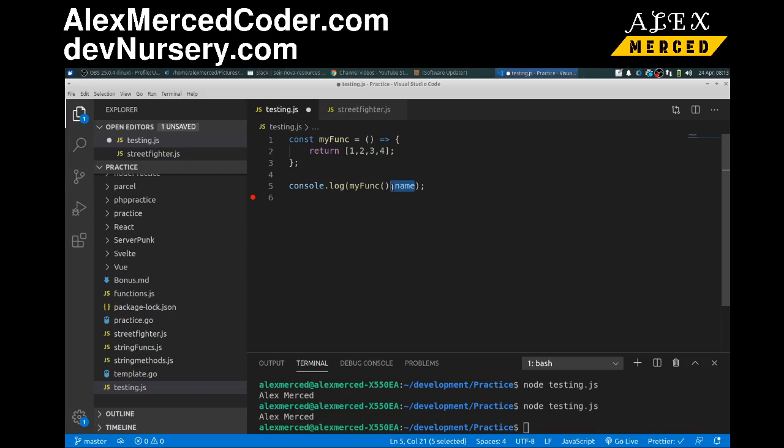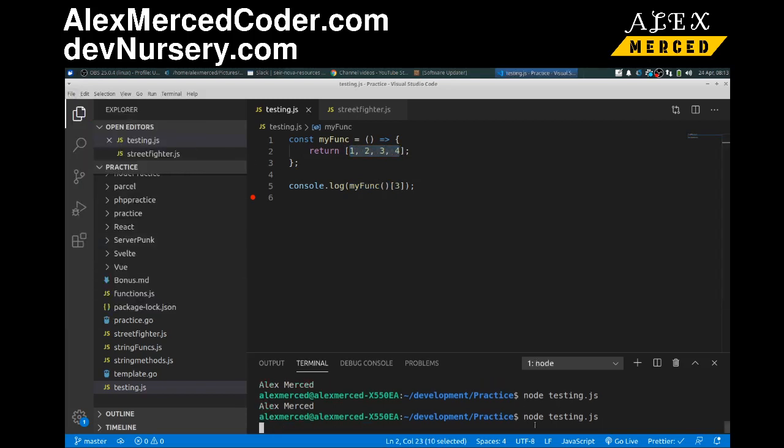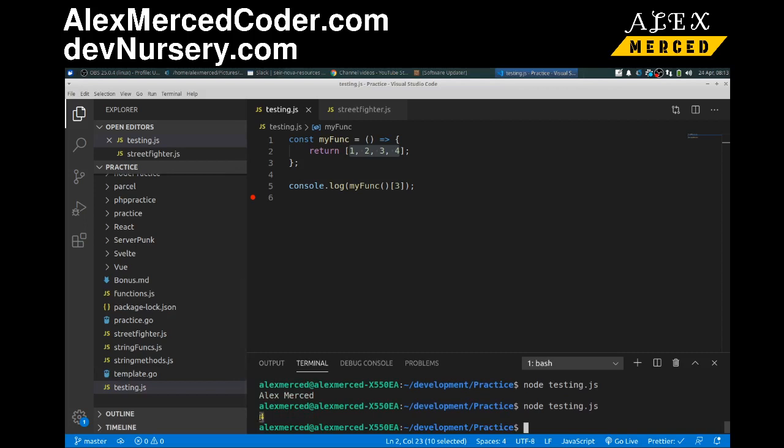Well, that 4 is in the third index, or index 3, because it's 0, 1, 2, 3. So just like a normal array, I can just treat myFunc like a normal array and be like 3. And basically this function will run. It returns the array, so you can almost imagine that this gets replaced with this. And then I access the third index. 4. Cool.